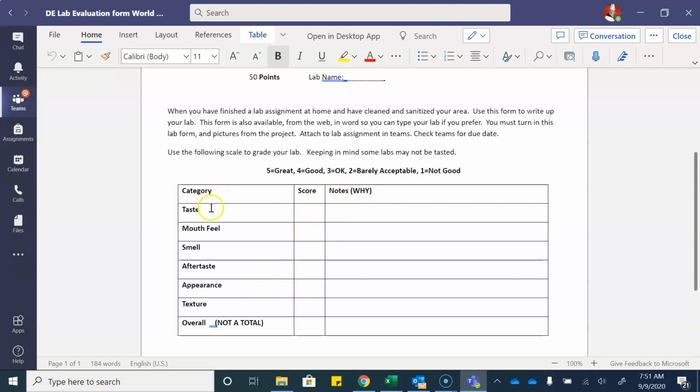Notes as to why it tasted. Why you gave the taste a 5 for great. Because it's sweet and I love sweet. Okay, whatever. You need to put something in the notes column to justify the score you put in the category column. Does that make sense? Okay. If not, reach out to me. I'll be more than happy to walk you through it.